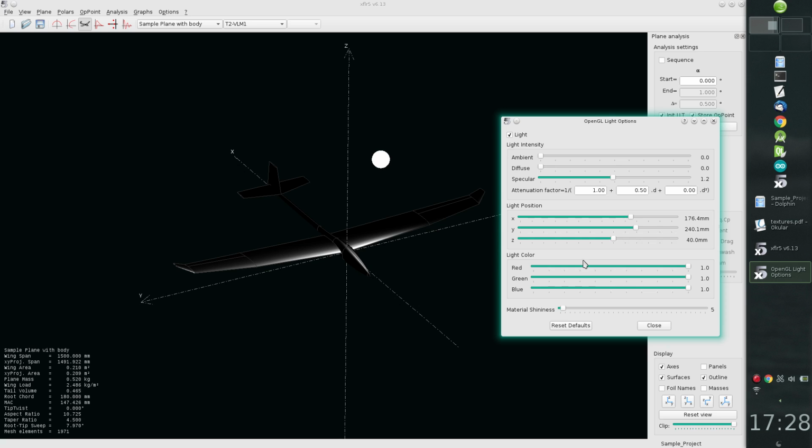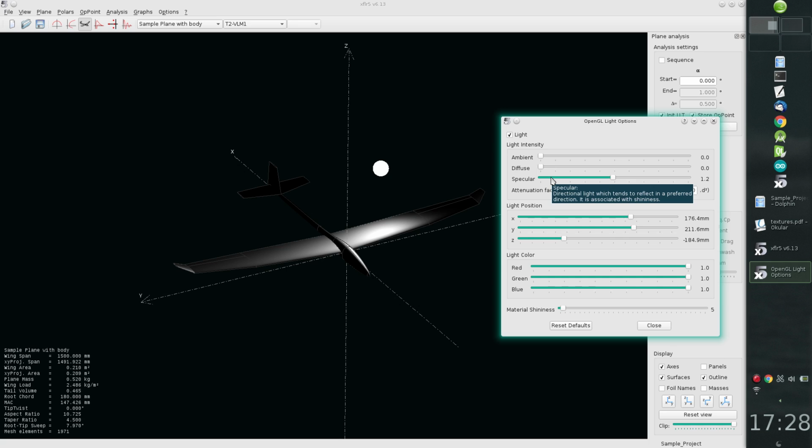Specular light is a bit different. It's associated with shininess. Now let's look at the definition here. It's directional light which tends to reflect in a preferred direction. It is associated with shininess. The shininess of your model you can set here.